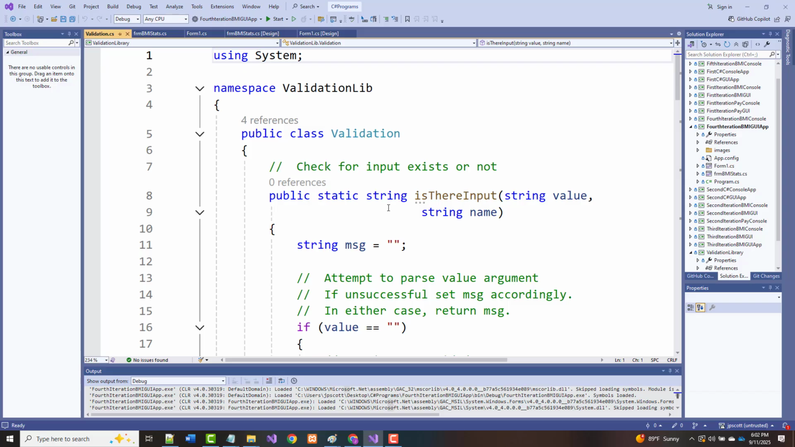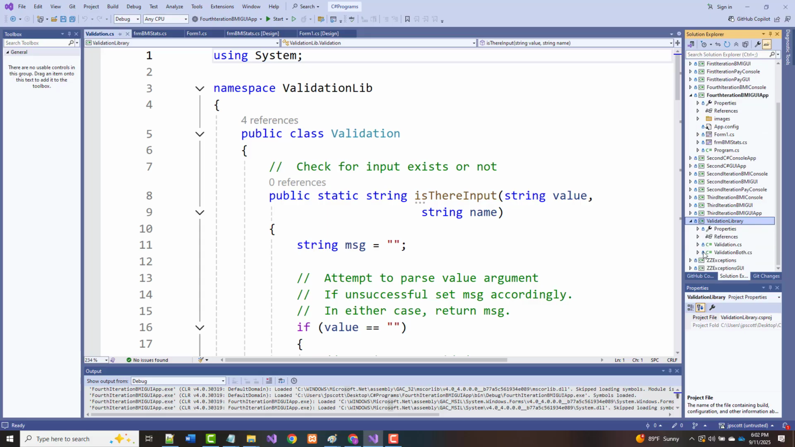So I'm going to take what I've got here and use that as, for lack of better words, a starting or jumping off point, and then I'm going to rewrite it. Right now I've got a library in here called Validation Library, and it has two files in it, Validation.cs, this one, and ValidationBoth, which I'm going to talk about in a little bit.